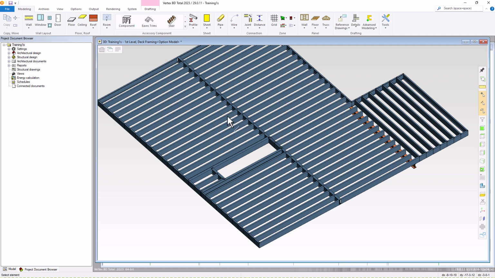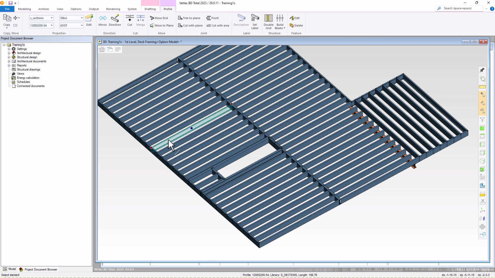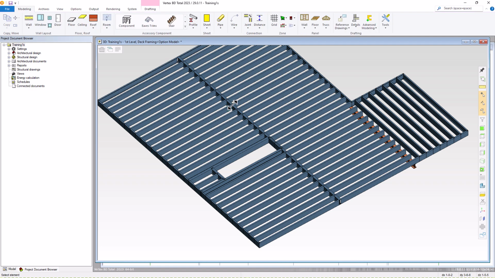Now these joists are cut by that flush member, so if we select one of the joists, you see that our endpoints stop at that flush member. Hit Escape and F2 to go back to the 2D view.